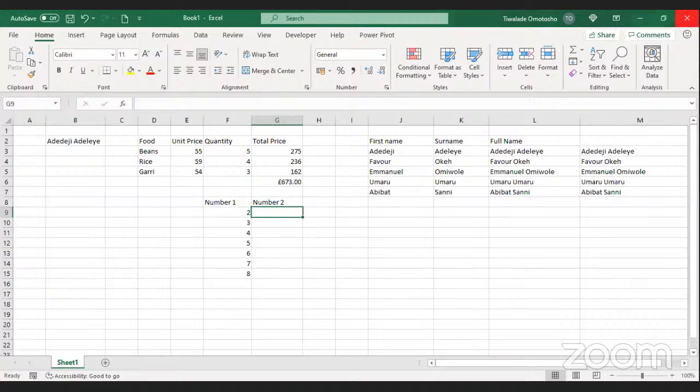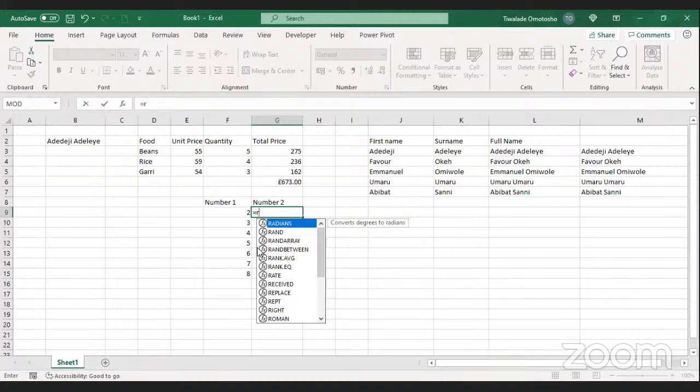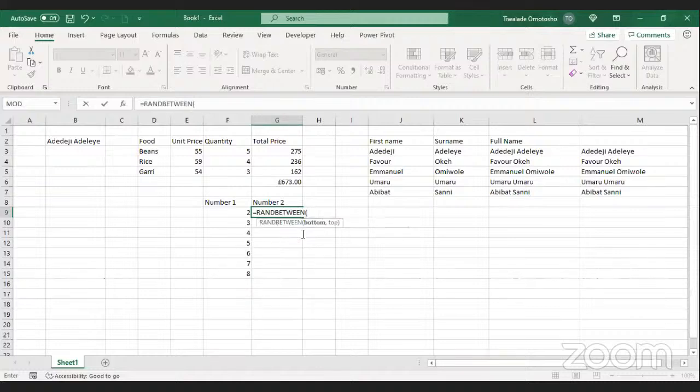So let me take this again. Equals. The only thing is that it will change the figures that I put there. There's a function that allows me to generate random numbers in Excel, because we don't have so much time. So I use RANDBETWEEN. As I press R, it already brings up RANDBETWEEN. I press it and say RANDBETWEEN 2.